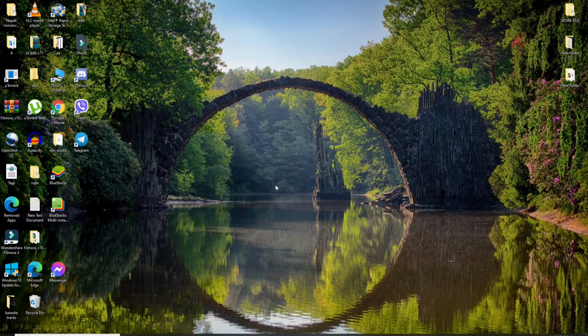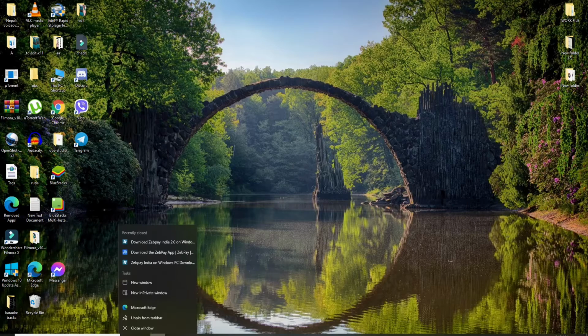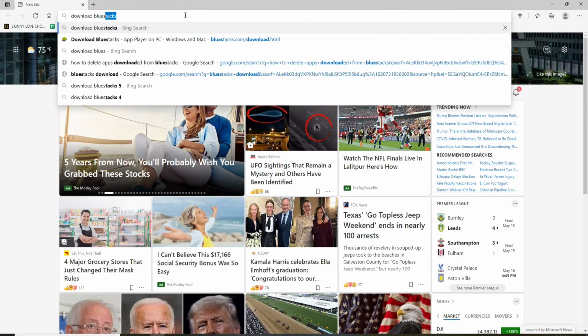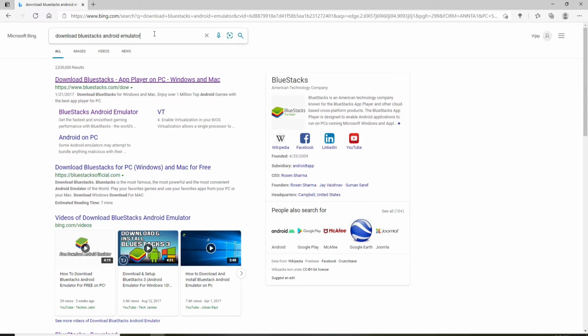In order to download Xapo application on your PC, you'll need an Android emulator. If you don't have one, you can go and open a web browser and then in the search box type in download BlueStacks Android emulator. Once you search for the Android emulator, you'll be able to see multitudes of search results on the display.